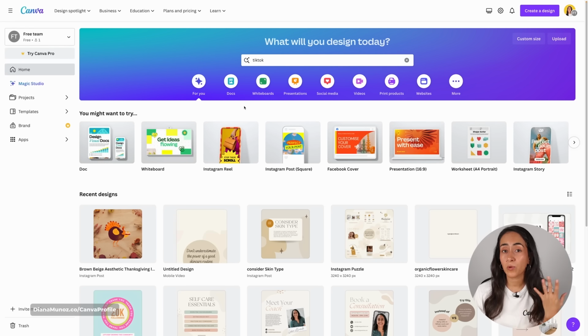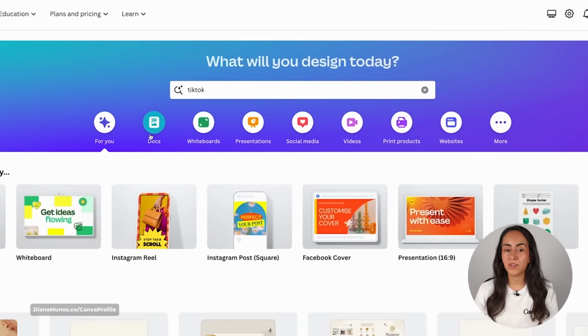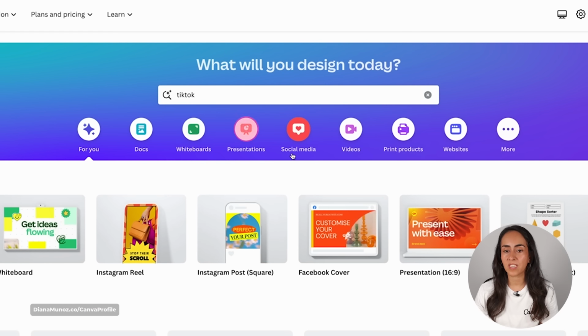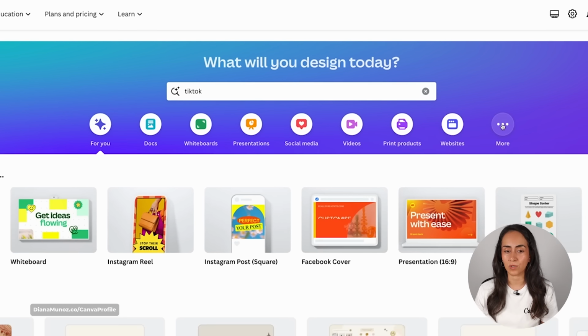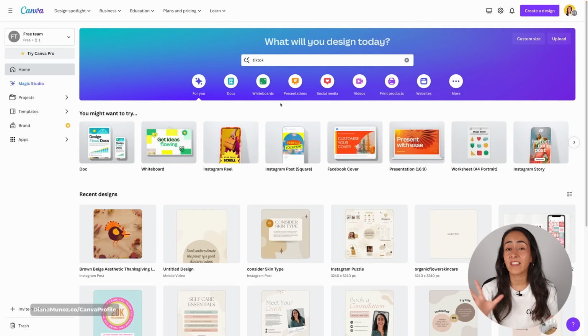Coming back to the home page, this time I want to show you what is below the search bar. This time I want to show you the different sections or different document types that you can find in Canva. You find documents, whiteboards, presentations, social media, videos, print products, websites, and more. What I like about these sections is that you can quickly create a blank document with the perfect size for your design, and you will also see a filtered result of templates.